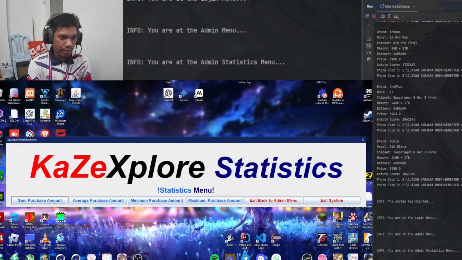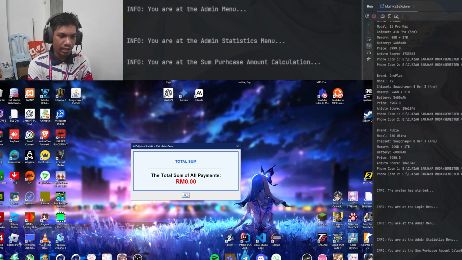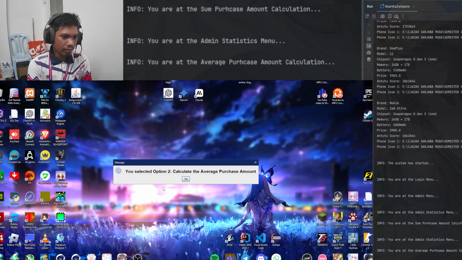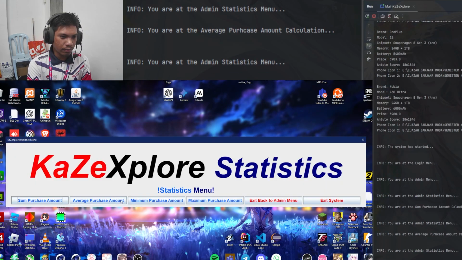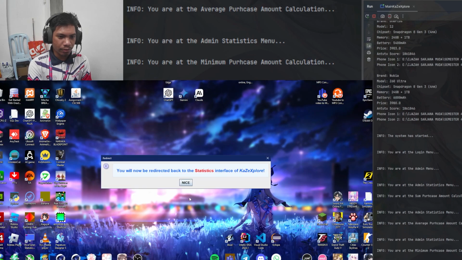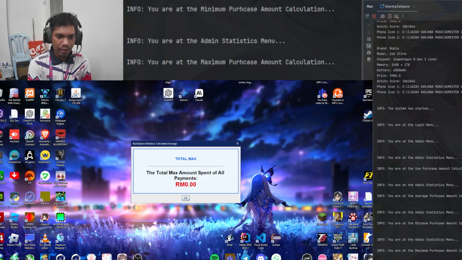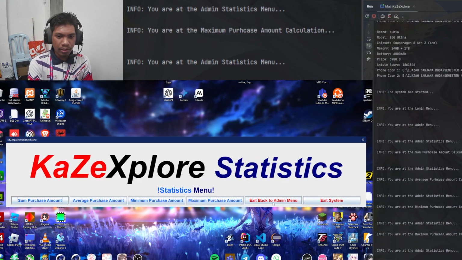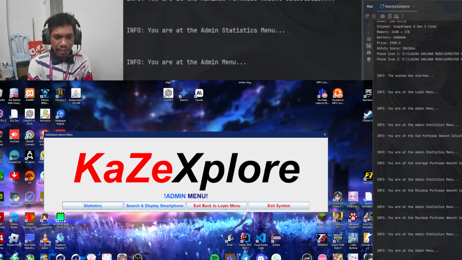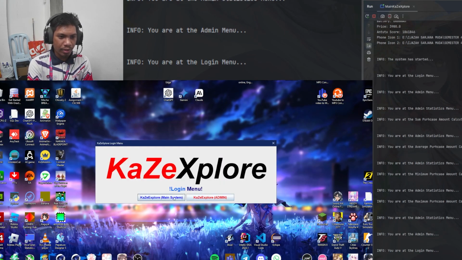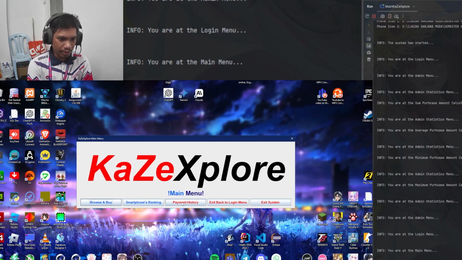We can see the purchase amount, average purchase amount, minimum purchase amount, maximum purchase amount. Obviously, all of them would display 0, because there is nothing in the system yet. Average purchase is also 0. Minimum purchase is also 0. Maximum purchase is also 0. That is good. Now we're going back to the admin menu, and then back to the login menu because we need to put something in the system first.